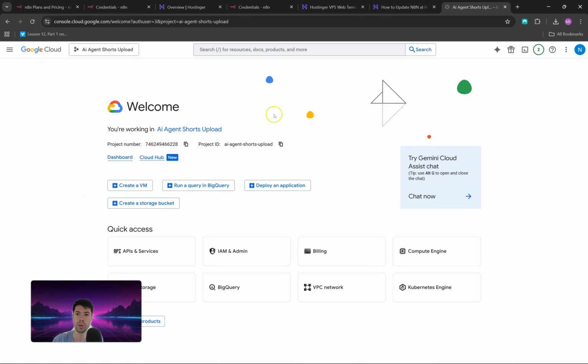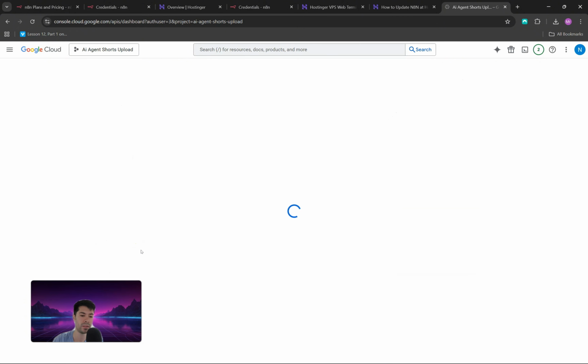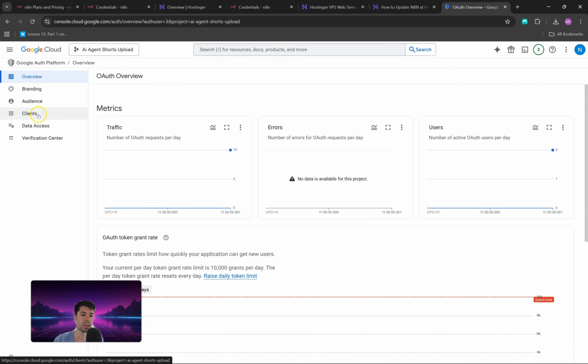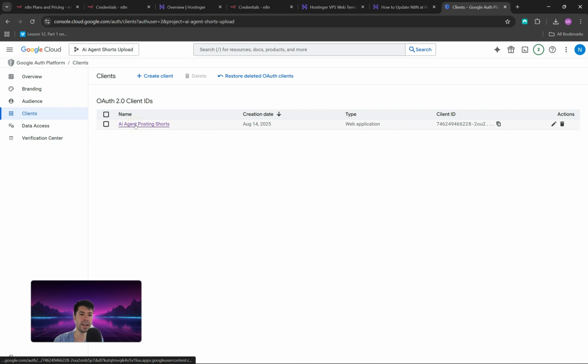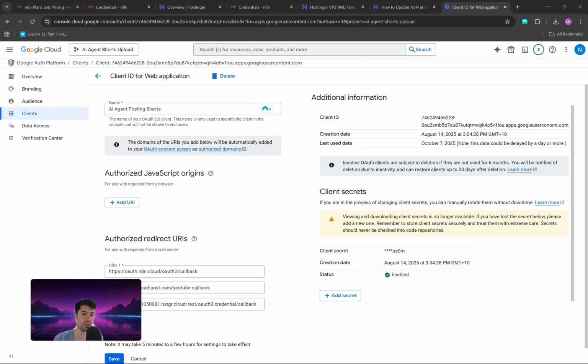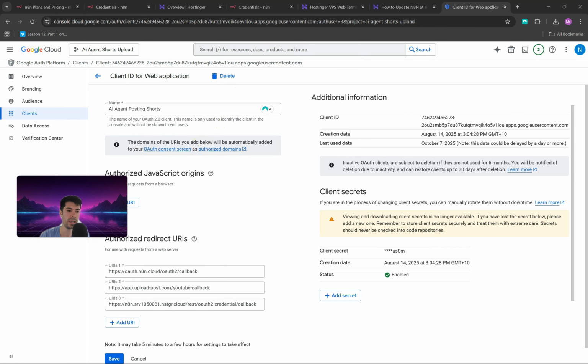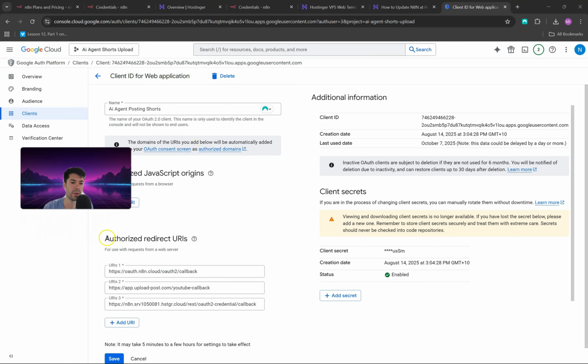Once you confirm the project and the correct account, just click on API and Services, then click on this option here. Now click on Clients, select the client, and now all that you need to do to make sure that you can transfer your Google credentials from n8n Cloud to your self-hosting is to add a new authorized redirect URL. What do I mean by that is this.